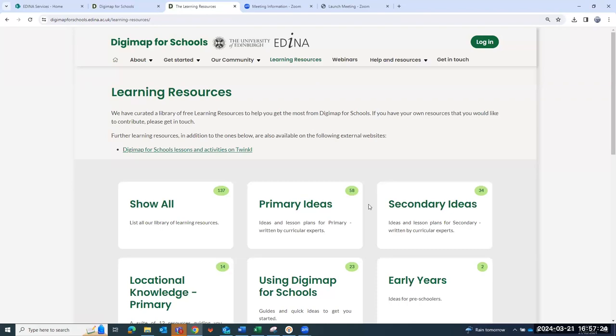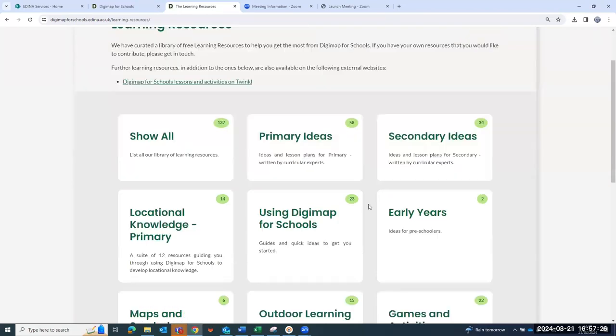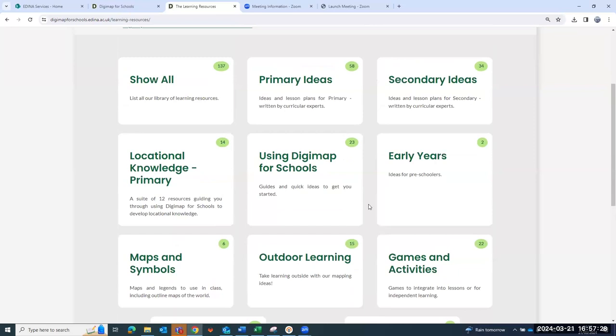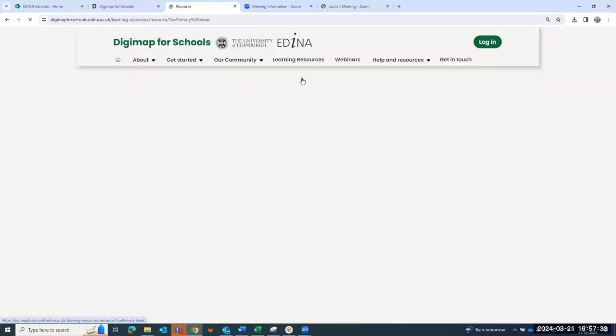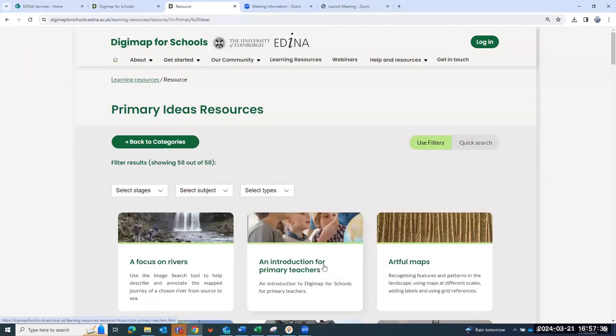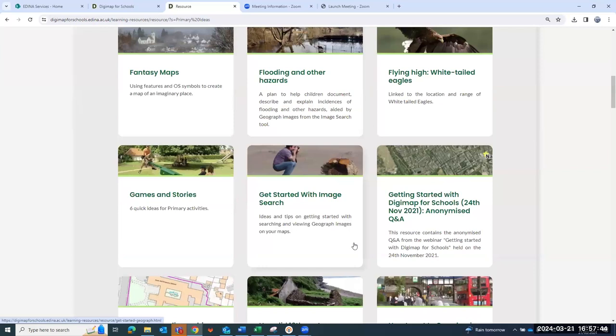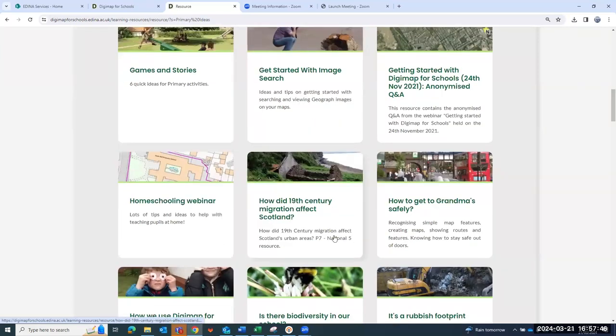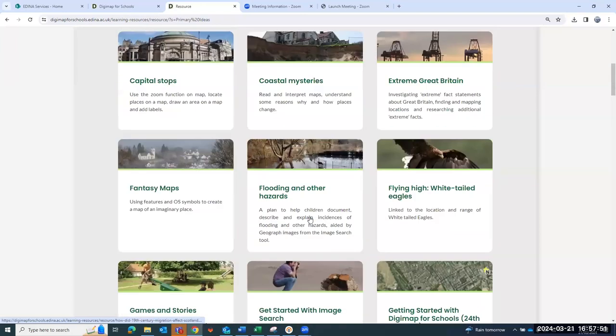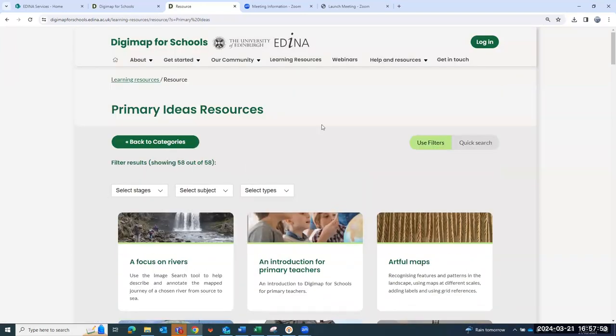There are over 150 learning resources for primary, secondary, and early years. You can just go and play with those resources and see what suits you and what you would like to explore. They are divided by topics, and some of them explore different drawing tools, others overlays, and so on. So they will work with different areas and different tools in Digimap for Schools.